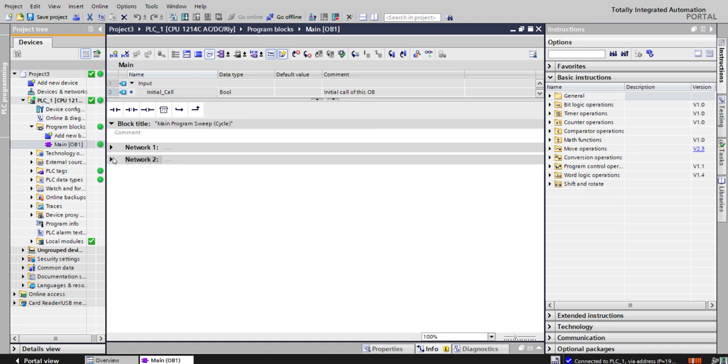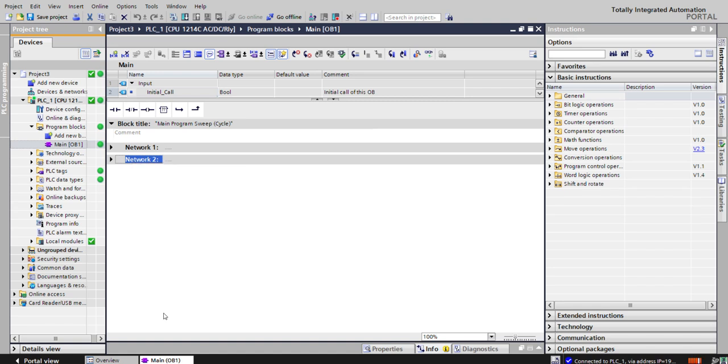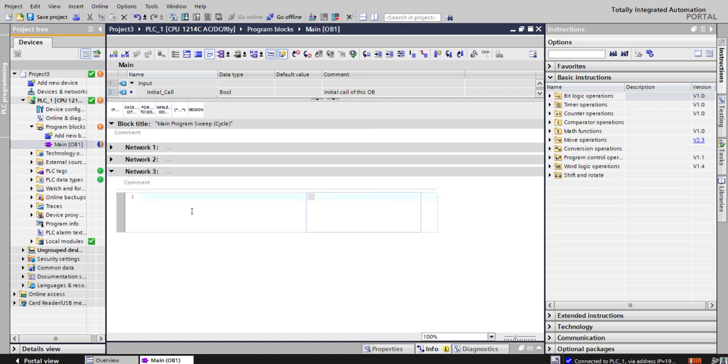Now I'm going to add an SCL network. So simply click and here insert SCL network. Okay. So first of all, I want to add the syntax.